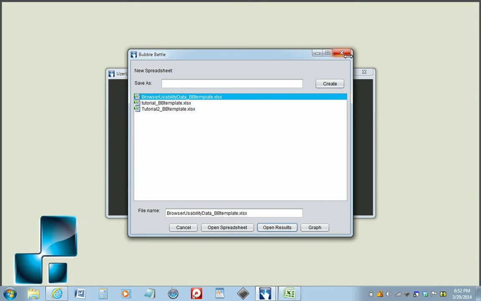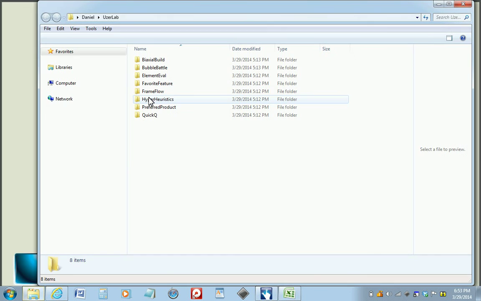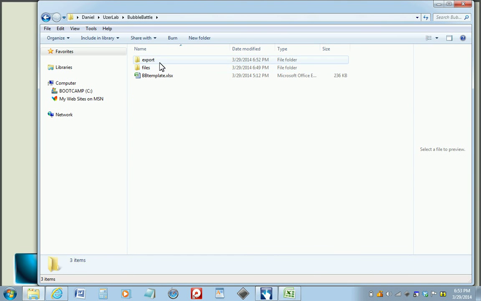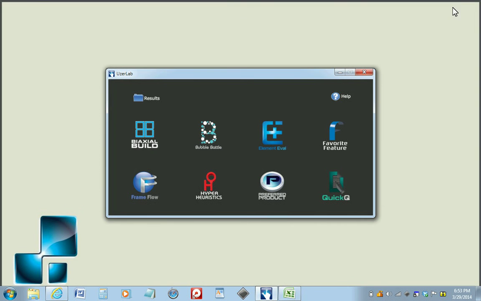And please always remember that we looked at the results from within the app, but if you go back to the main suite, main menu, if you go to the global results folder, you can go in and see the same thing right there. Okay, that is Bubble Battle.